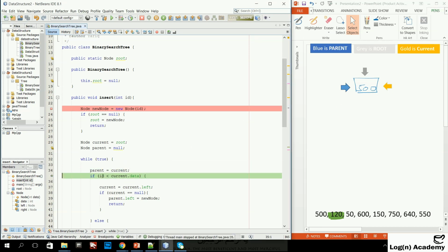Now the ID, what is ID? ID is 120. 120 is less than the current node. The current is 500. This is the current node, and the current node is pointing towards the 500. So is 120 less than 500? Yes, it is less than 500. So this condition is true.